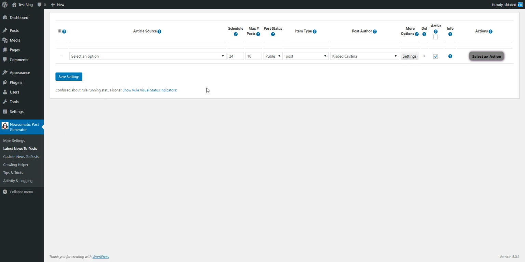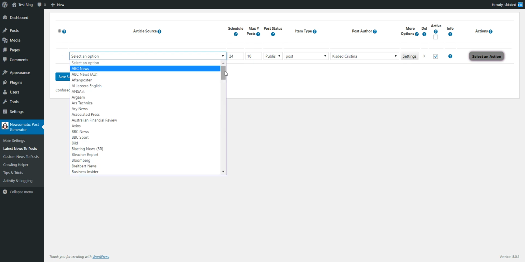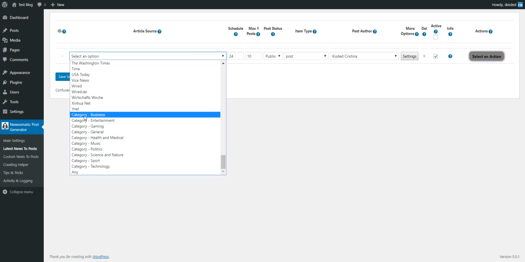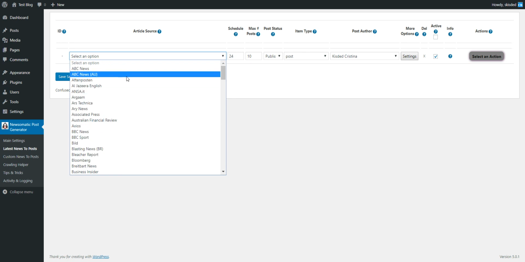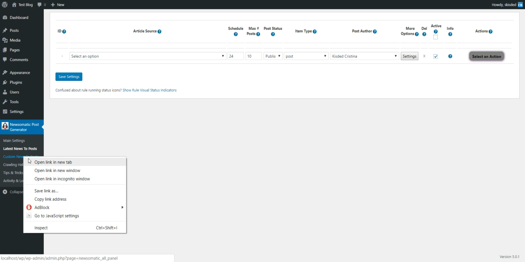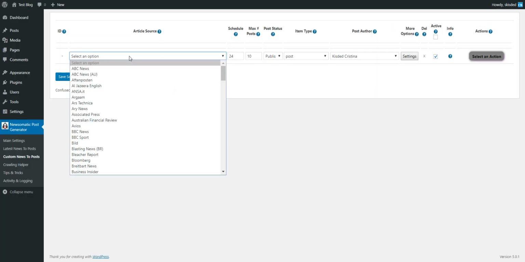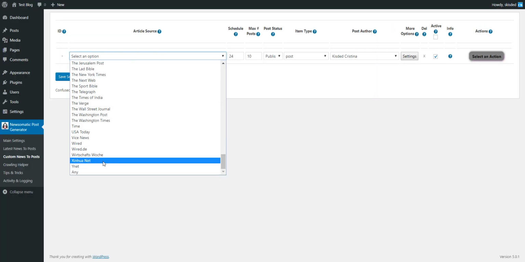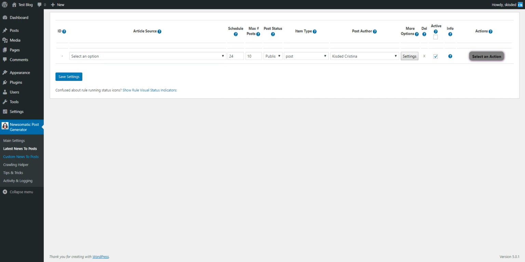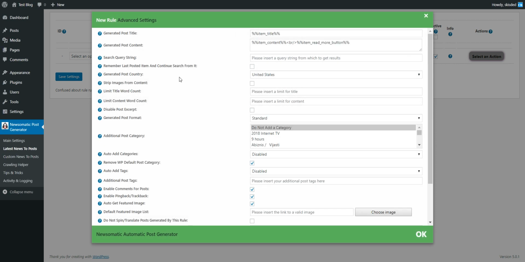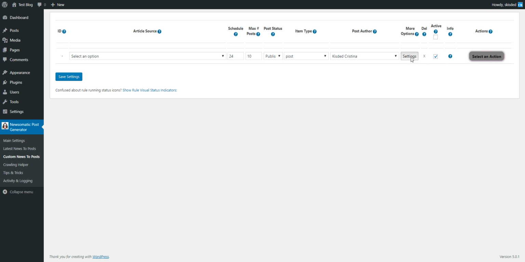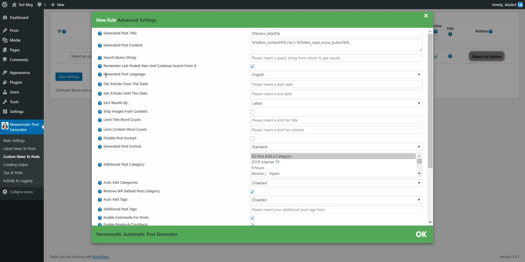Also, there is a major difference between the latest and the custom, because the latest will allow you to also import by category and by news sources, while the custom doesn't allow you to import by category, only by news sources and any. Also, the latest one will allow you to filter by country, while the custom one will allow you to filter by language.